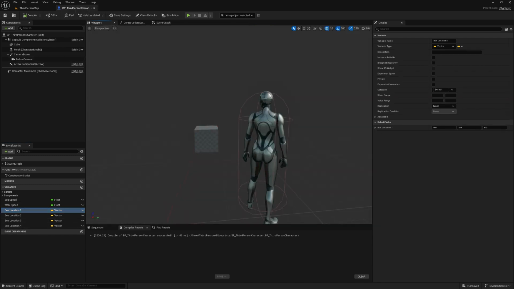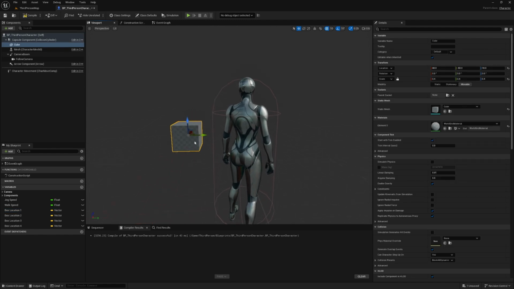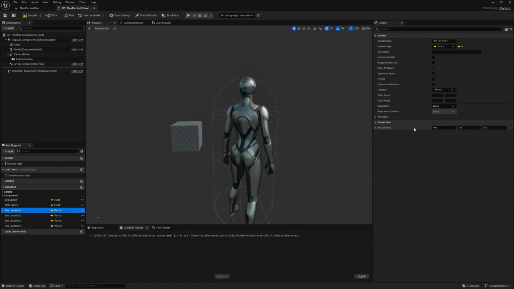And what I'm going to do is go back to the viewport here, and this current location of the box, where I've just put it out to the front and to the left a little bit, I'm going to use this location for my box location 1. And what I can do is look at the current relative location up here in the transform in the details panel of my cube, and I can right click on that and copy that location. And then if I select box location 1, I can right click over here in the default value and paste in that location into the default value of box location 1 here.